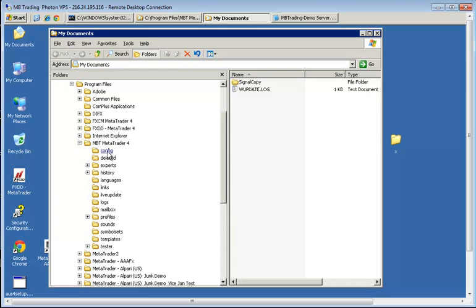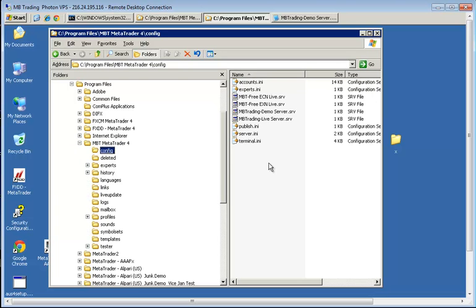And inside of this folder, there is a config folder. And we're going to want to open up either the MB Trading Live server.srv or the MB Trading Demo server.srv, either one of those. In this case, the IP I can tell you already is going to be the same, but it might be different with your broker.